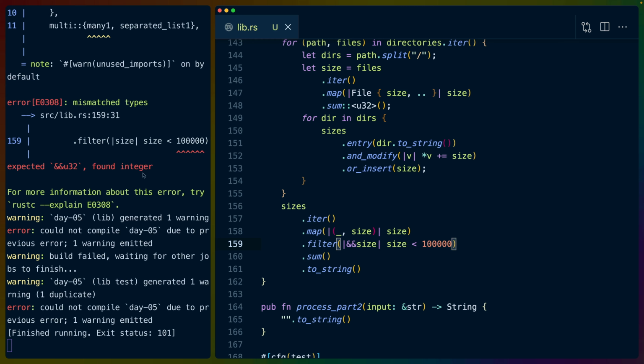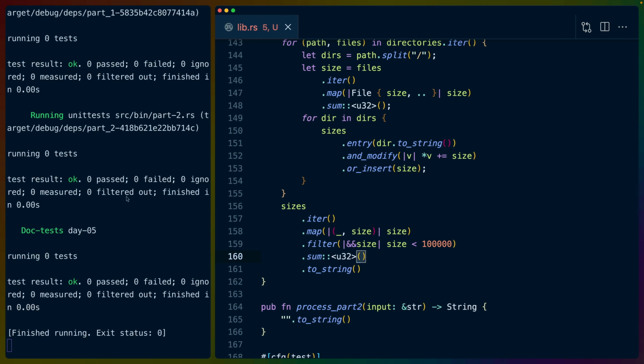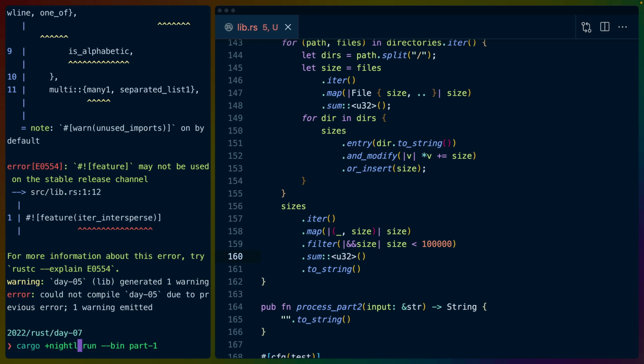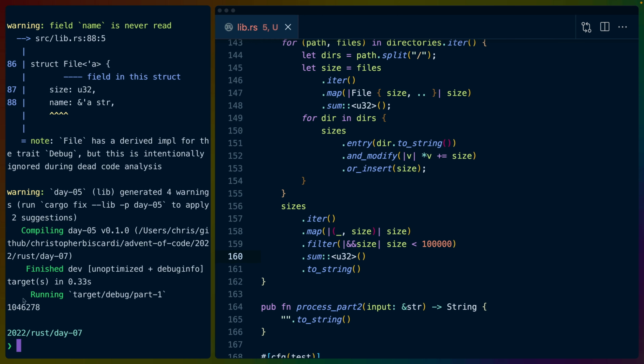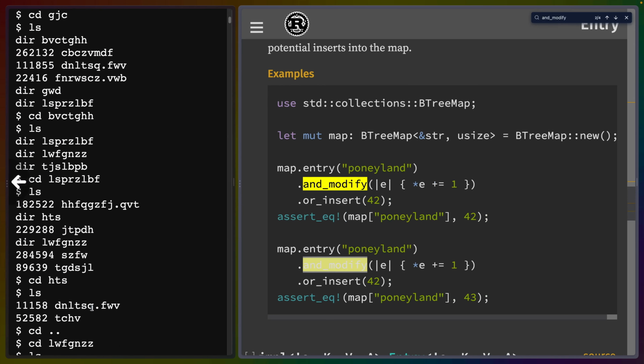So let's do this. We'll destructure that. This needs to be some type, which is going to be a U32 for us. And our test is passing. So let's do cargo run bin part 1 with nightly, because we do need to do that with nightly. And apparently this is our answer. And if it's not our answer, then I will be sad.